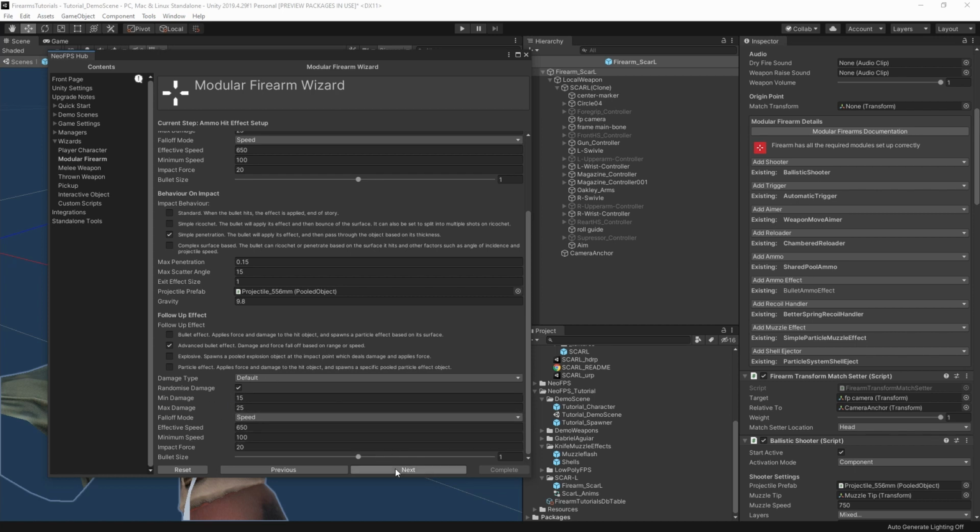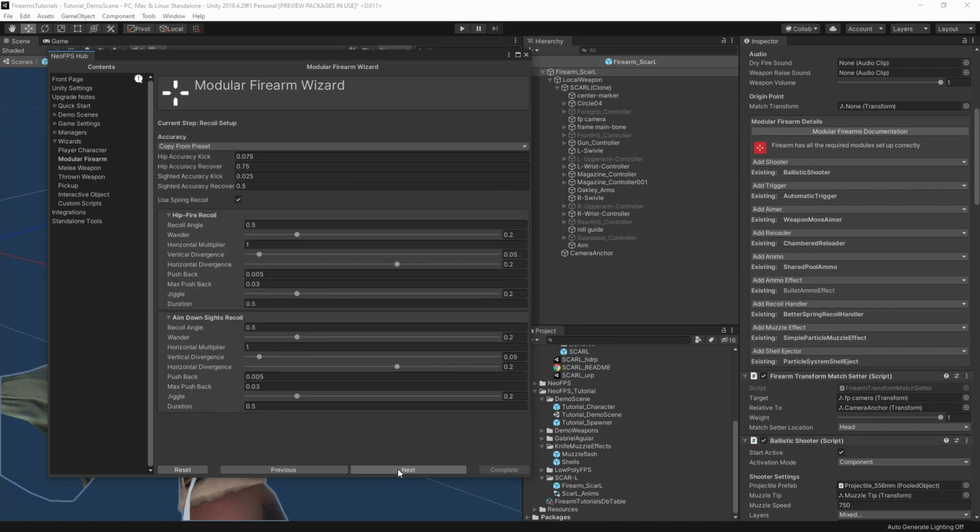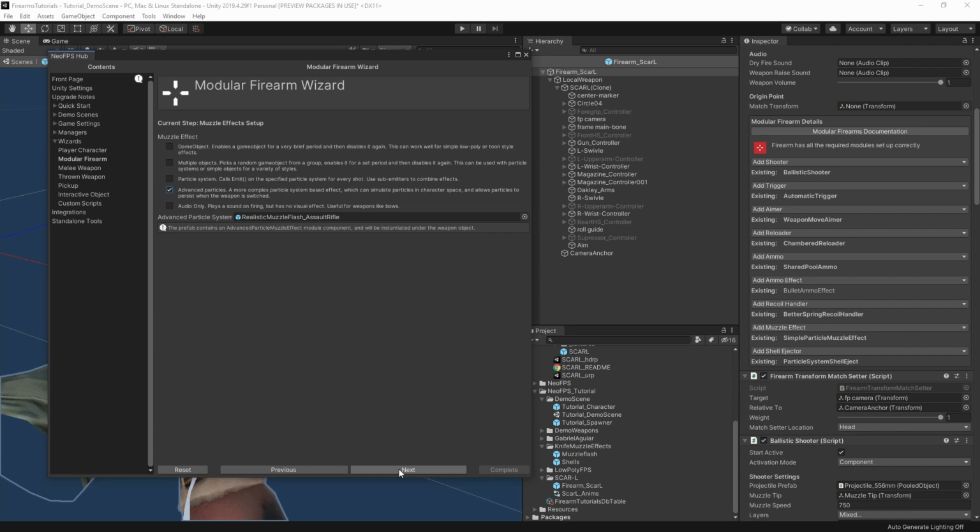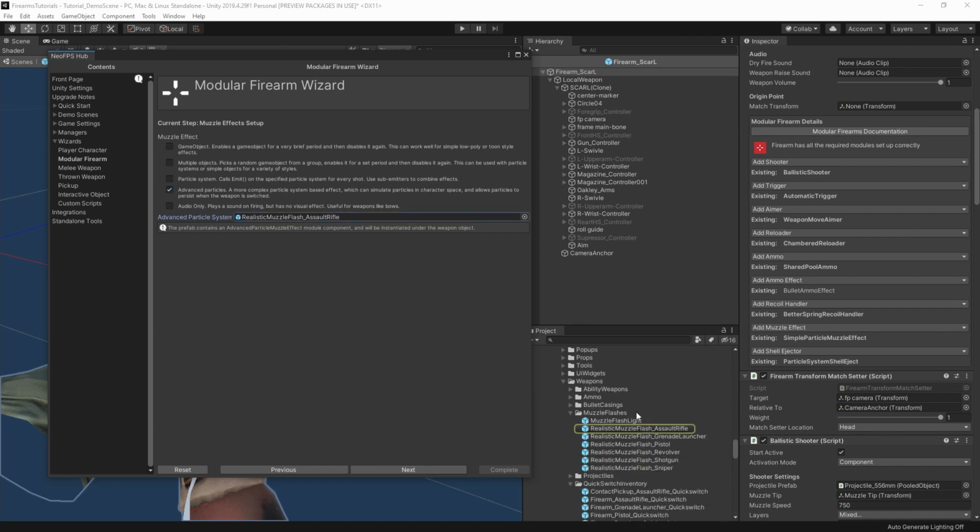So, next up, what else have we got? Recoil, all good, mainly defaults. Advanced particle system. This is using one of the pre-made particle systems from NeoFPS. These are aligned specifically to the demo weapons, but you can set your own up by copying one of these and just moving the objects around on your weapon.